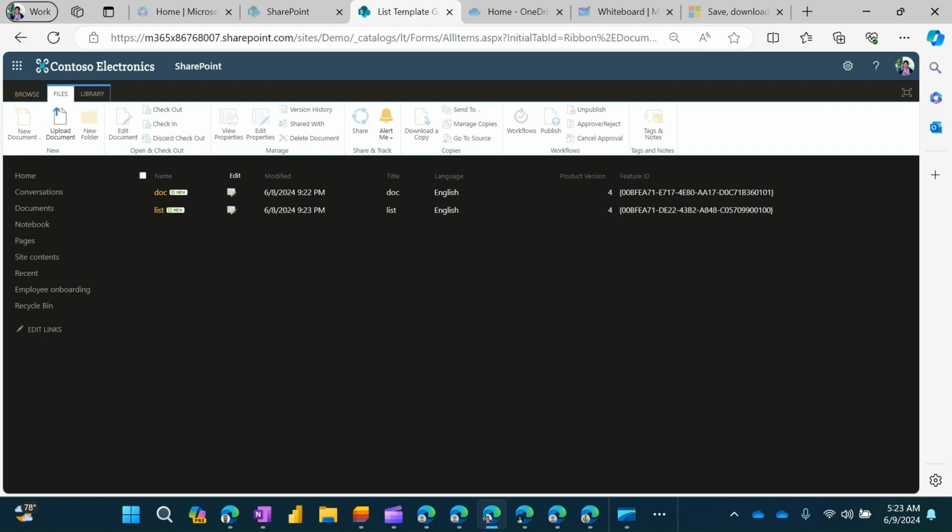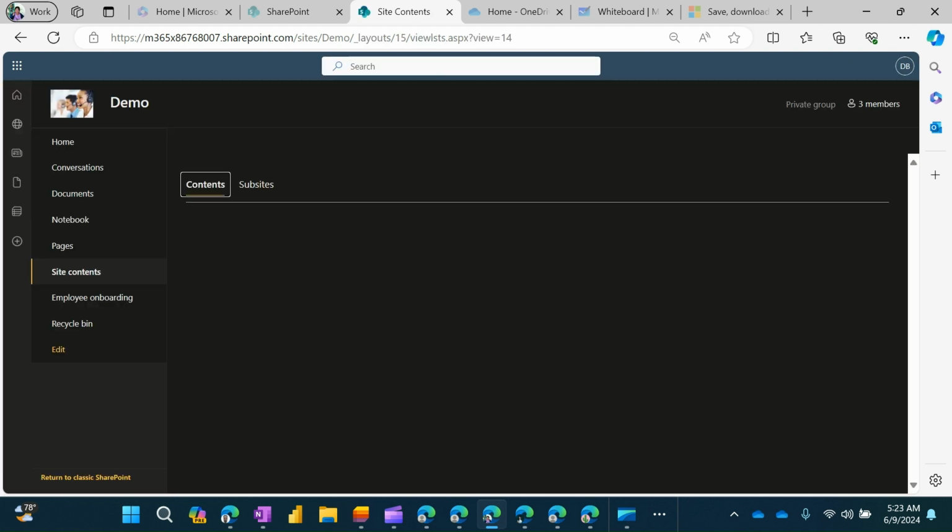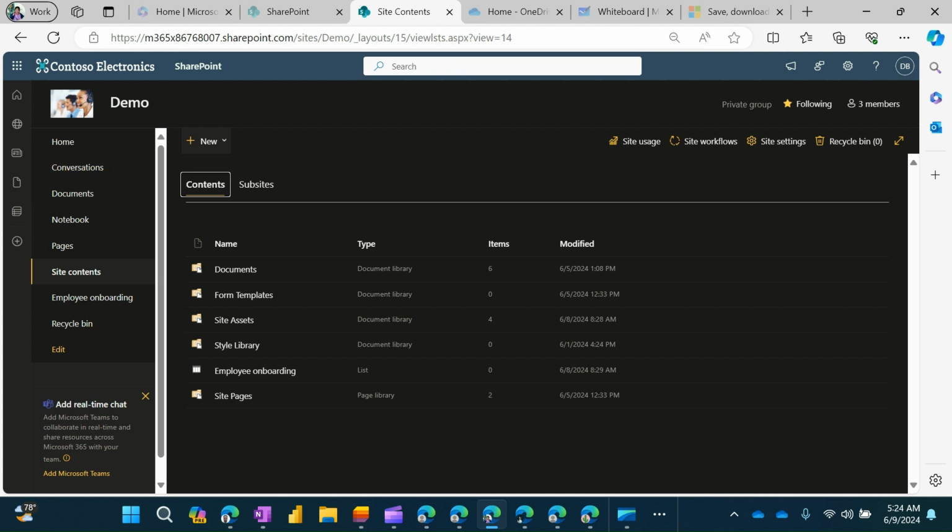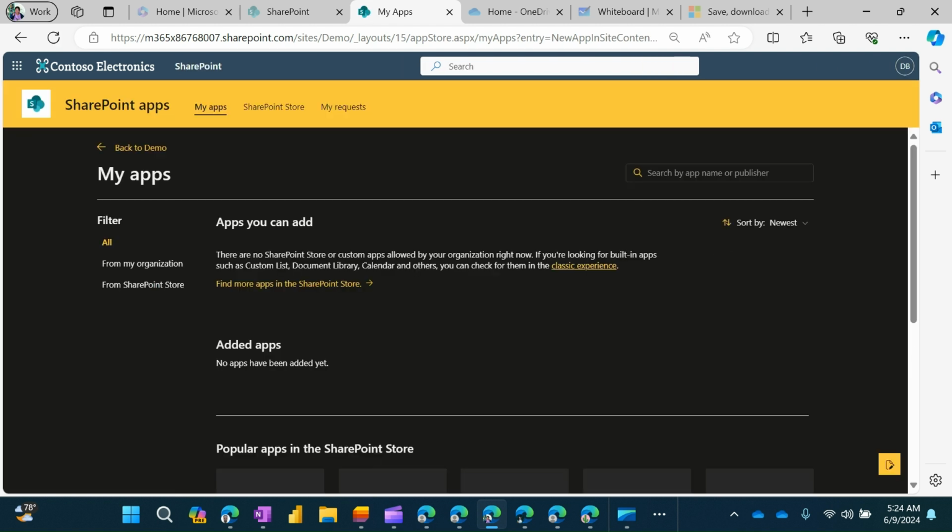Okay, so I have uploaded both the document library and the list, but how do I activate this? All right, how do I activate this? Okay, so I'm going to show you how to activate this. I will go to my site content, go to new and select app. Okay, now this will navigate to the app store of this particular site collection.